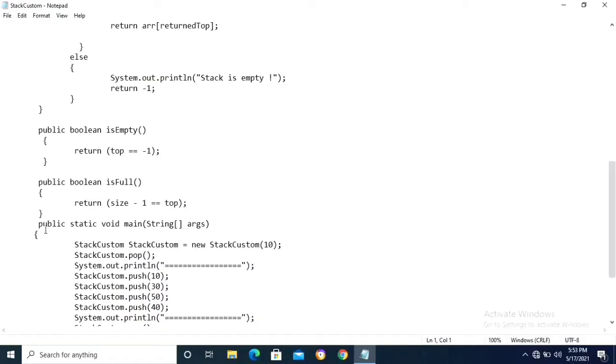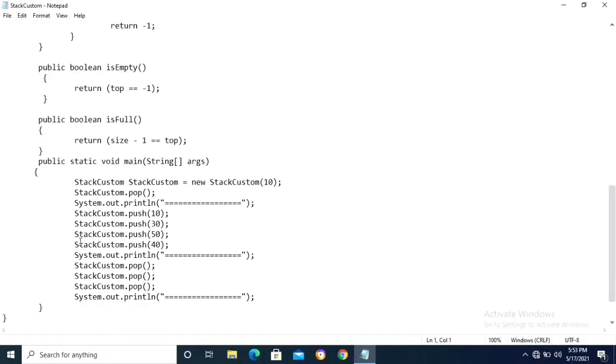Okay. Next, this is the main function, public static void main, String args. The process starts from the main function. First, push element 10 into the stack. Next, push 30. Next, push 50. Next, push 40. So elements are pushed, and the output displays these elements in the stack.